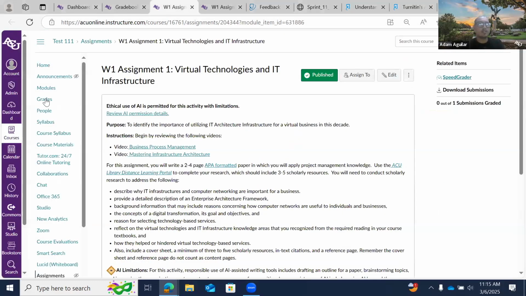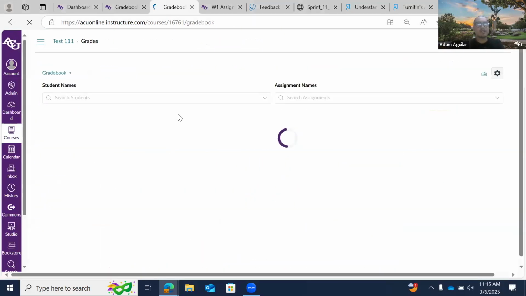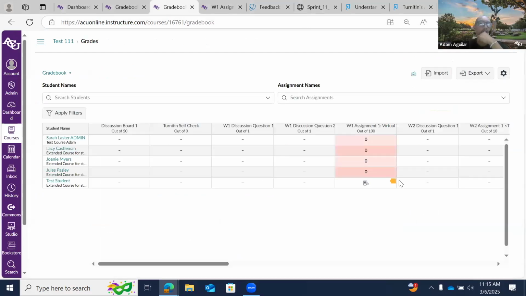And let me go here to this gradebook. So there's that color indicator that I mentioned. If you see this color indicator for the assignments, once a student has submitted, that will tell you that Turnitin is in fact on for that assignment.